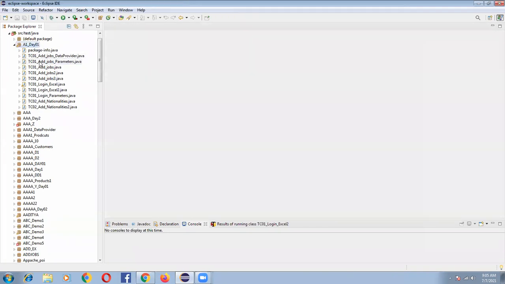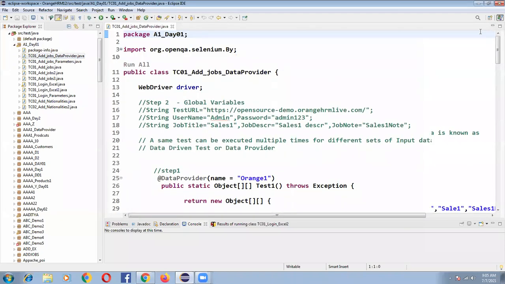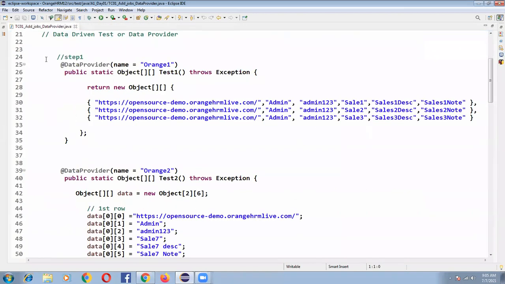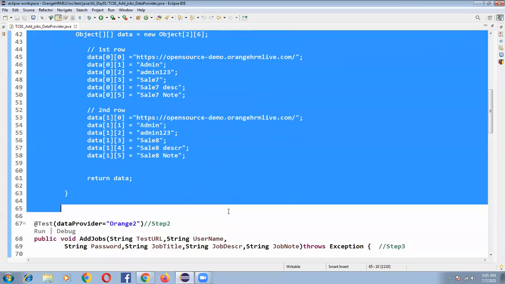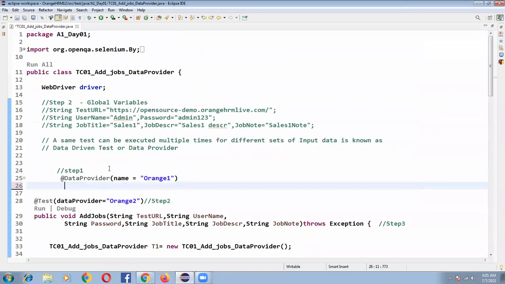Okay, let me open this Excel. I want to read input data from an Excel. I don't want to use these data providers. I want to use my data provider from an Excel sheet. So let me go to that point.